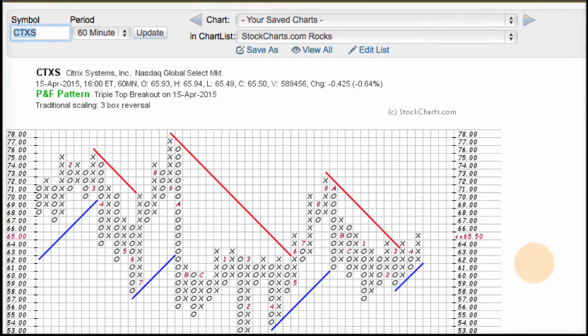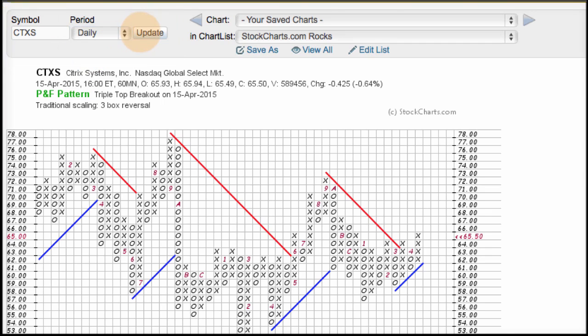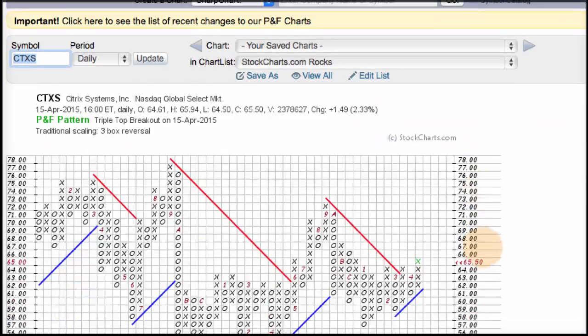If we want to move back to a daily chart, we can go back down to the chart attributes section, or you can look at the top, and there's a period setting at the top there. So I can move from 60 minutes back to daily and click the update button to refresh that chart.